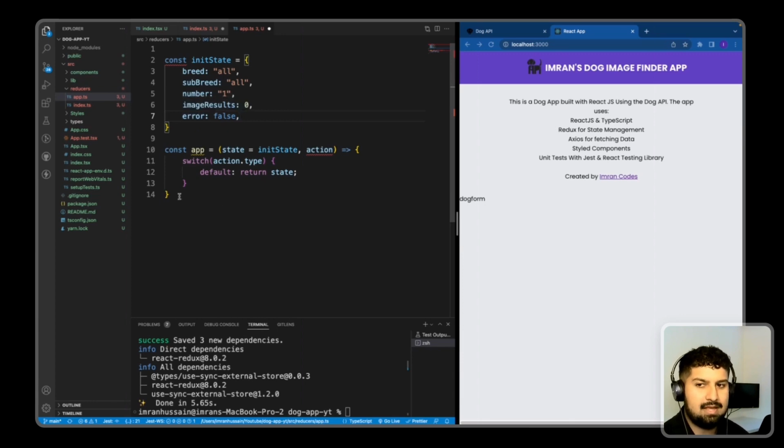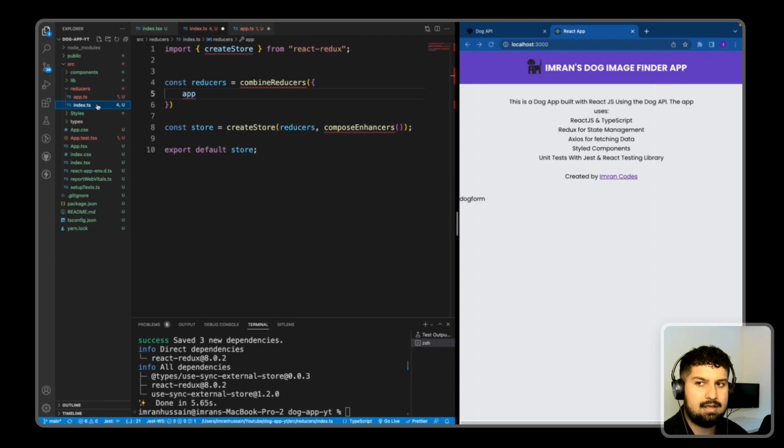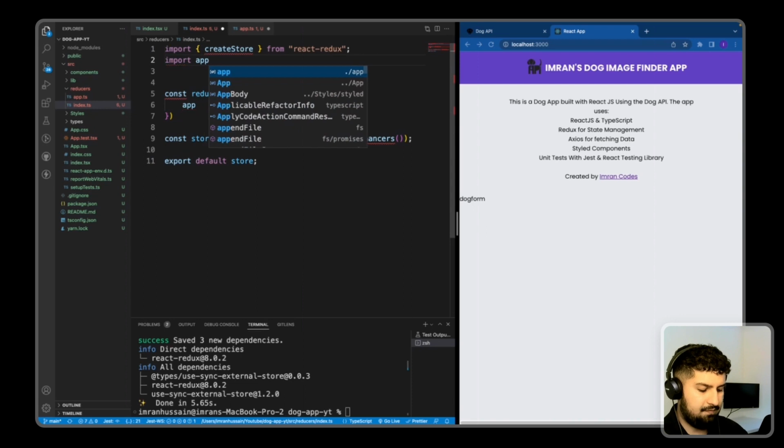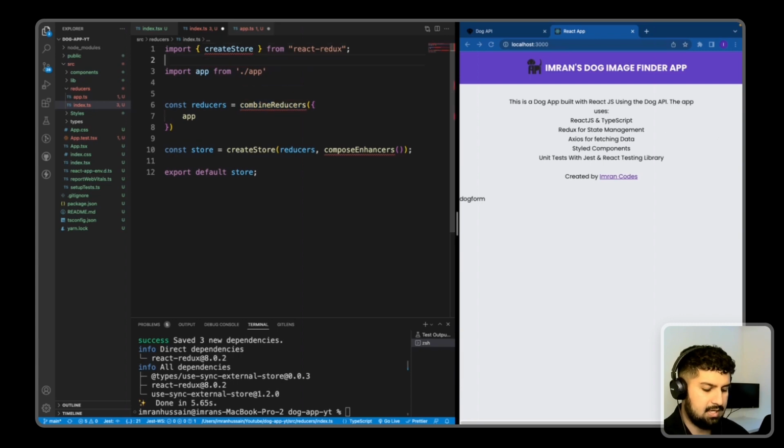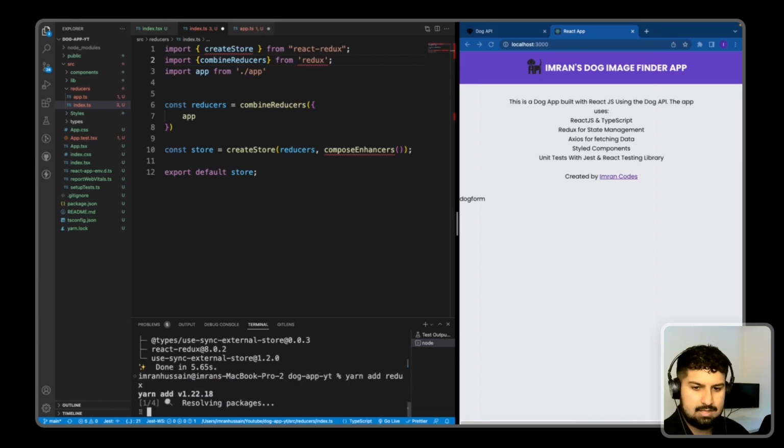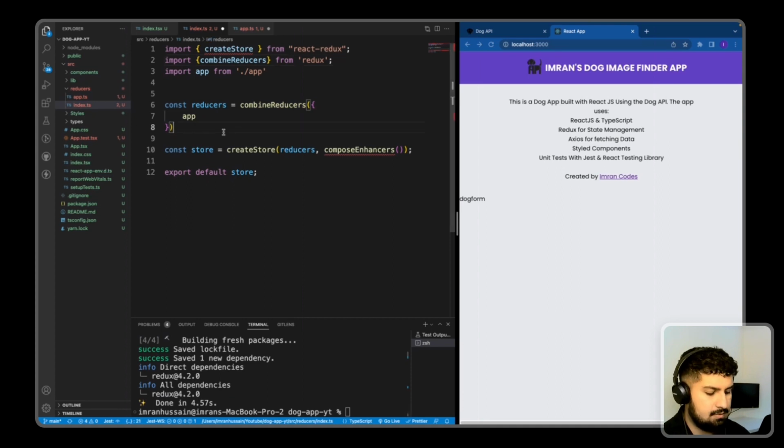So now we've declared the app, we also need to export this app. So export default of app, and then going back into my index file, we also want to import this. So import app from ./app, like so. And then I want to import combineReducers from Redux, which we need to install also. So import combineReducers from the package of Redux. So now if I add that as well, so yarn add redux and press enter. So now the reducers function is set.